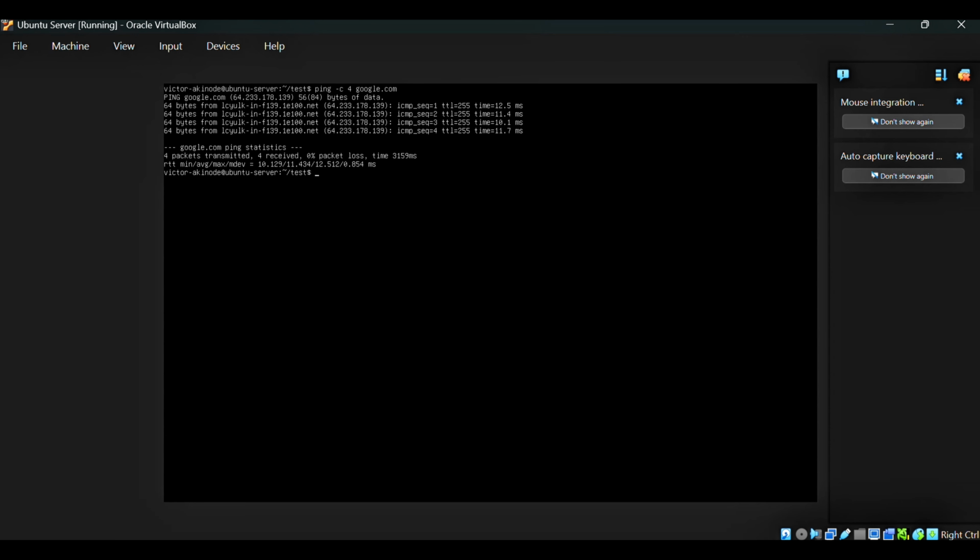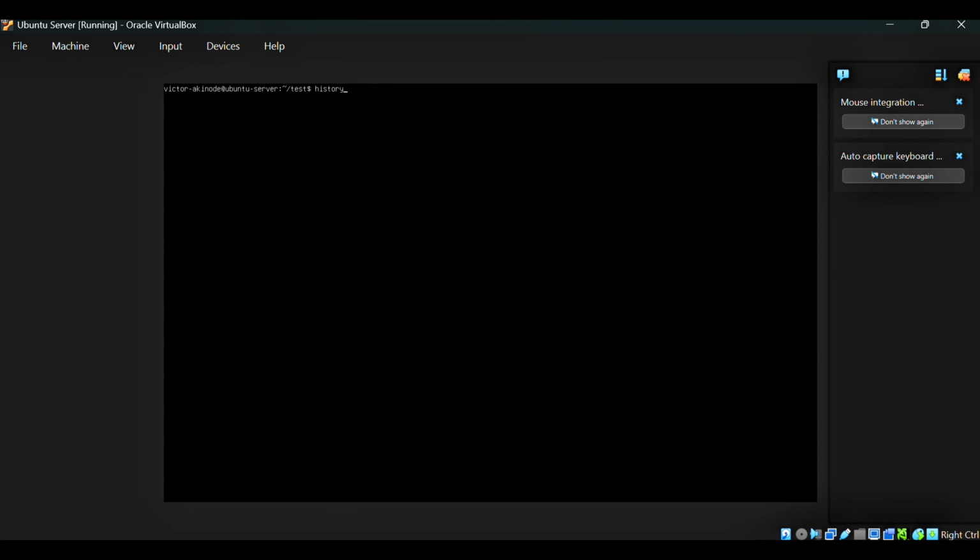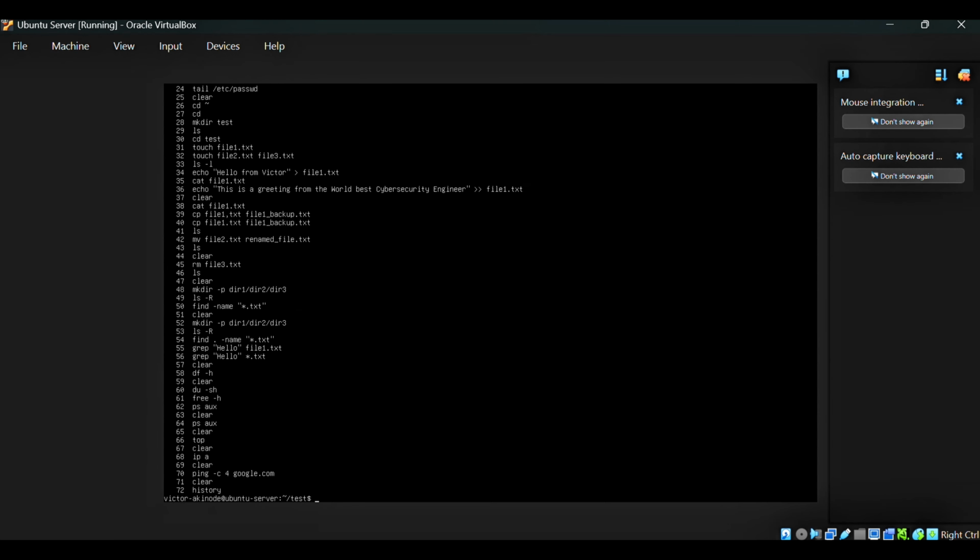Let's now try to view the command history. So we can type clear and then type history to view command history. And now you can see all commands that we have typed. So far we have used about 72 commands, with history being the 72nd one. Another thing you can do if you want to clear your screen is to use Ctrl L, and then your screen gets cleared automatically.